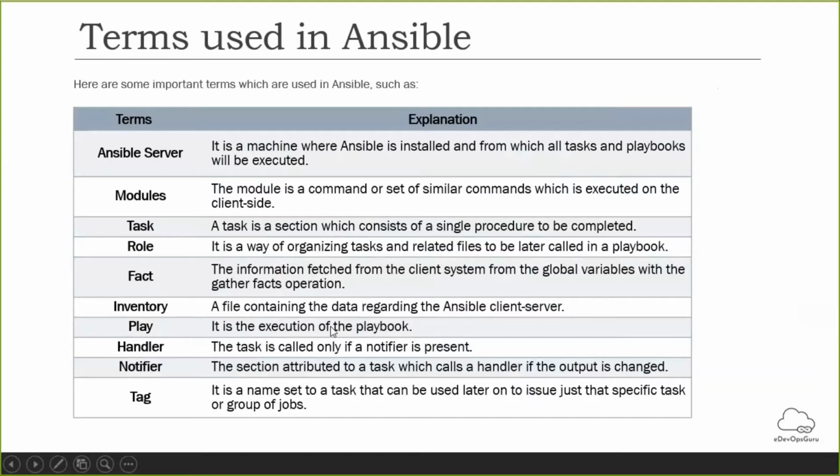The most important part is indentation. We need to take care of indentation very carefully. If there is an indentation problem, it will not work. Below is some syntax: you can use the pipe to include new lines while showing multiple lines, and the greater than symbol to suppress new lines.